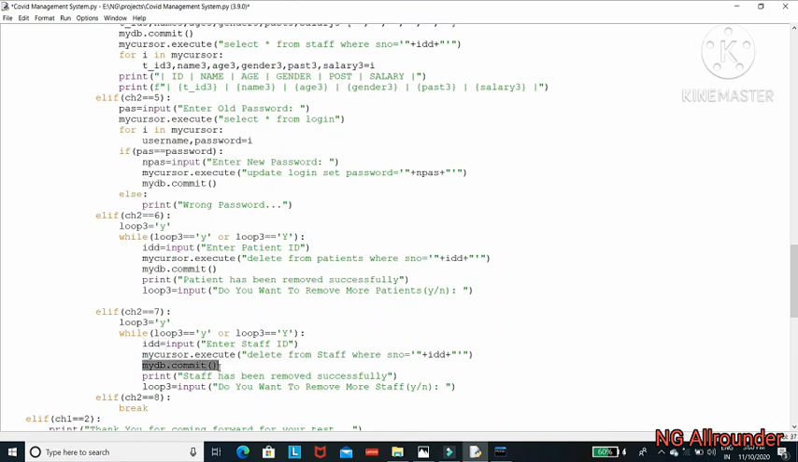And we have done some changes in MySQL as usual. We use the commit. Okay, and if all the changes we have done are successfully saved, then it will show staff has been removed successfully. Otherwise it will show an error and update the value of loop.